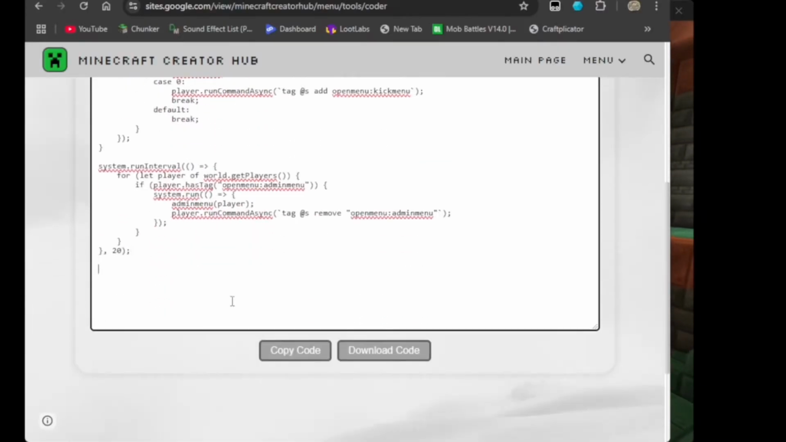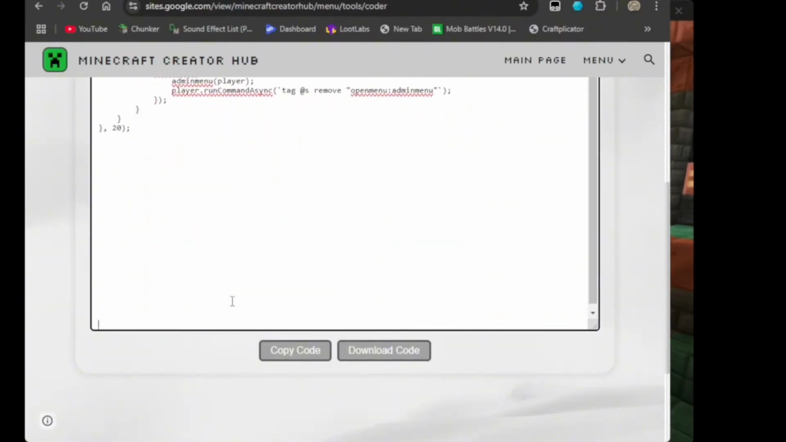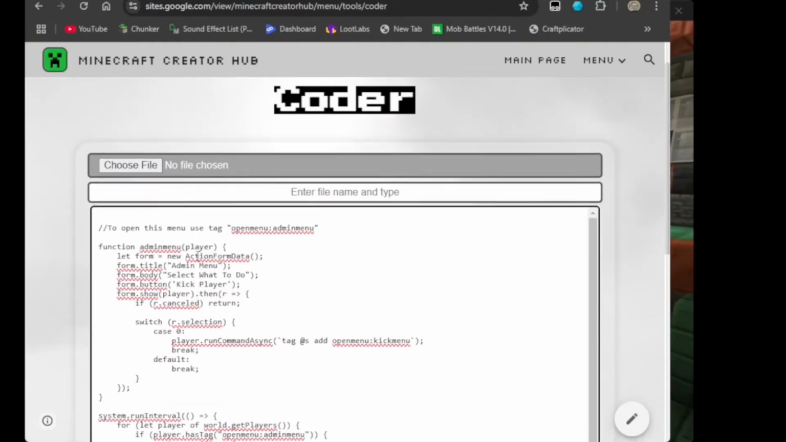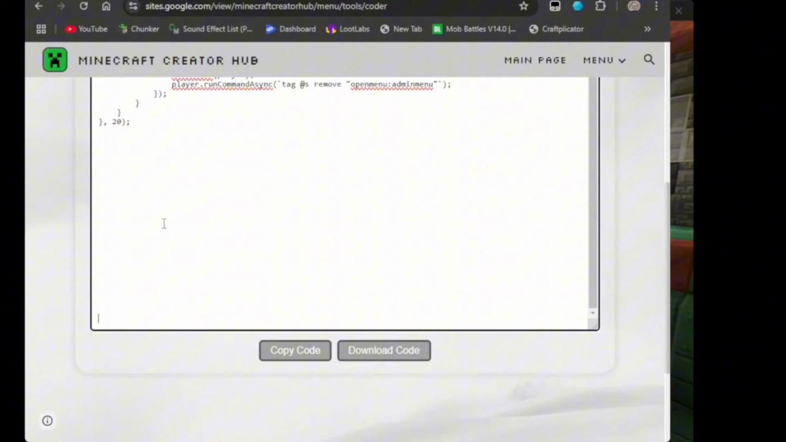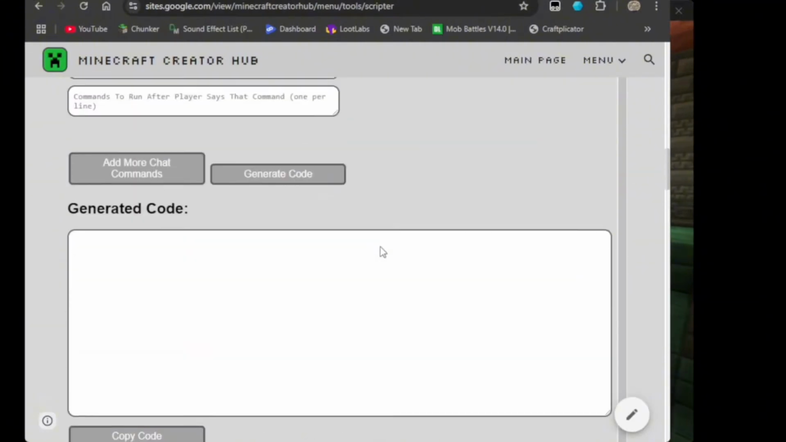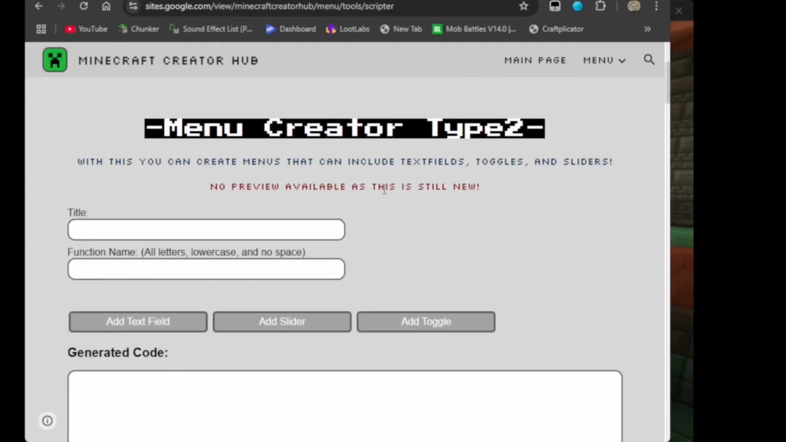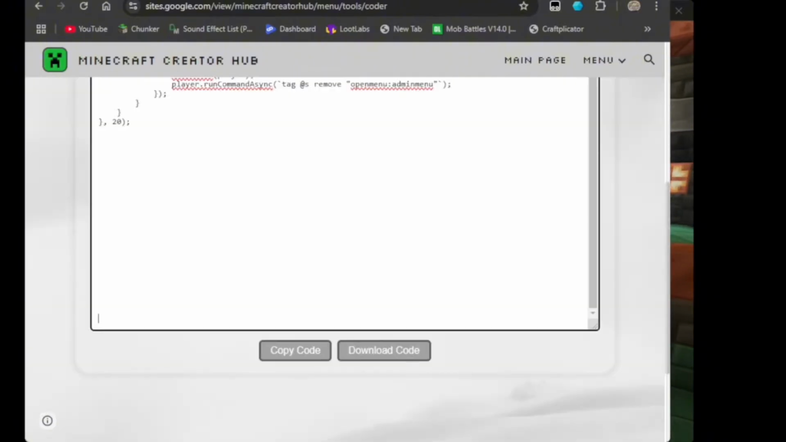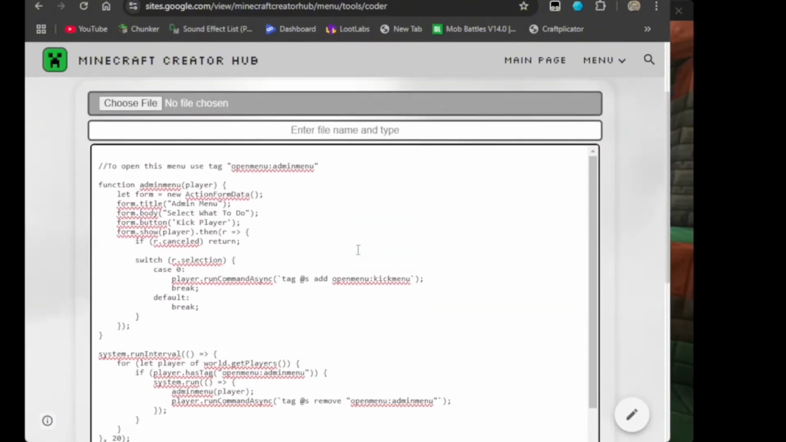Now I'm just going to go down a bit, just press enter. It does not matter. So after you guys paste it, just go down, and then we're going to go here. So we're done with this menu now. Now we're going to go all the way up to menu creator type 2, and here I'm going to name it kick player menu. Here I'm going to do kick menu so that it matches this right here, kick menu.